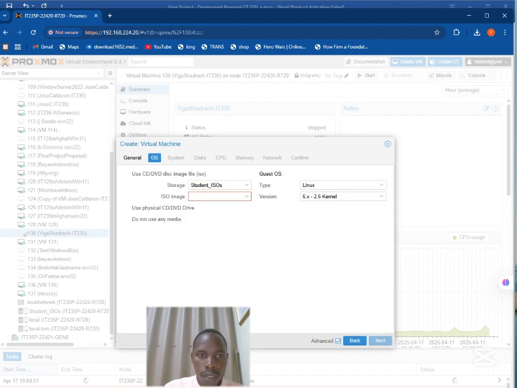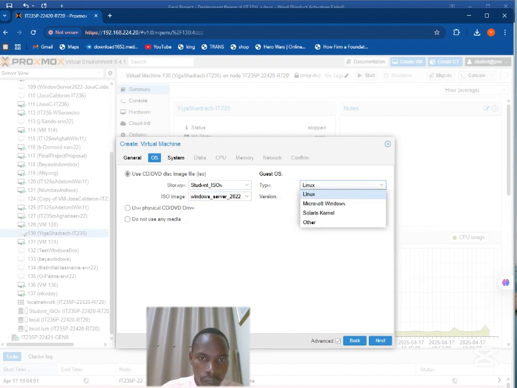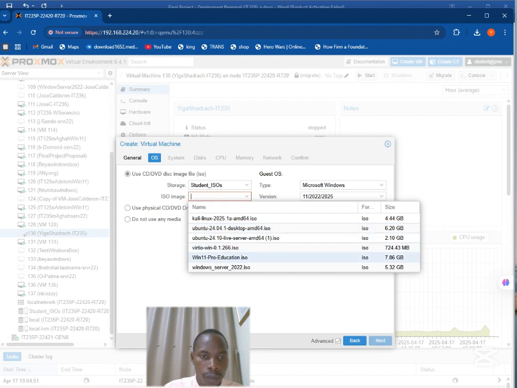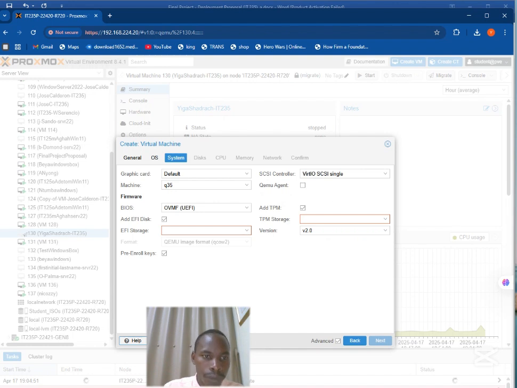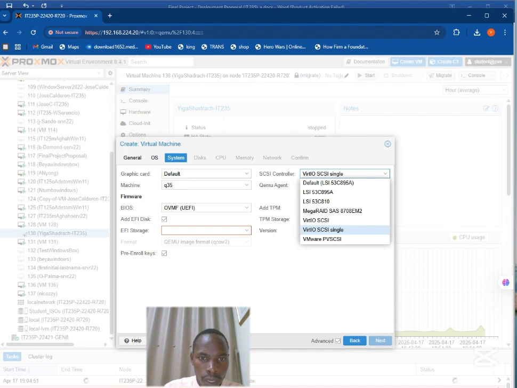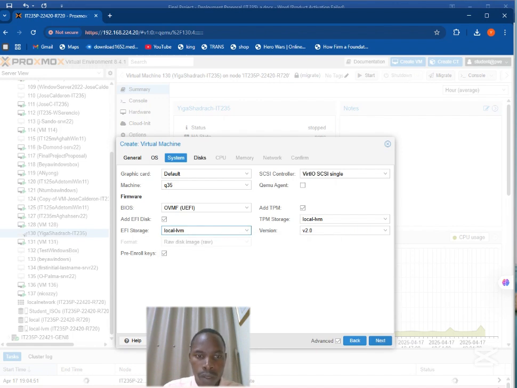I'll click next. Using the storage image, I'll look for Windows Server 2022. Here I shall put Windows. Let me add additional drivers. I'll look for these ones. Click next. BIOS, I'll leave that one. Controller, I think I'll leave that one. Storage, choose local. Next.